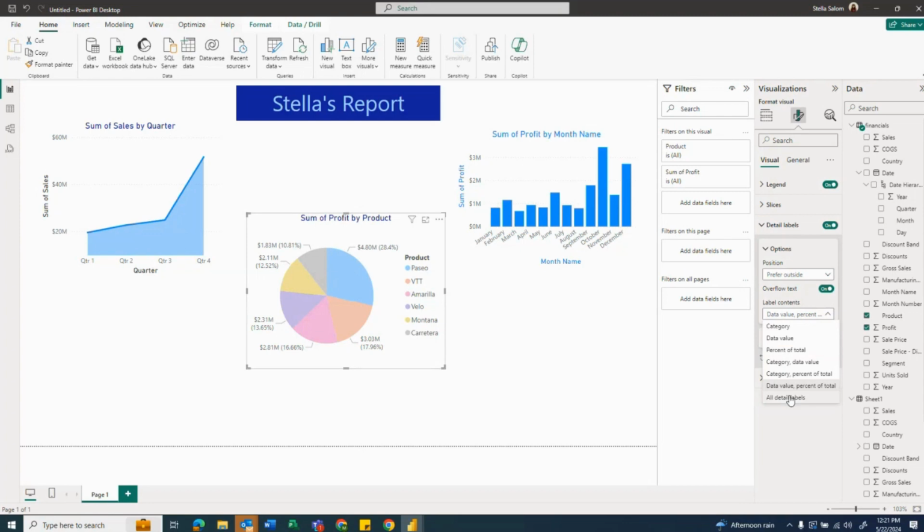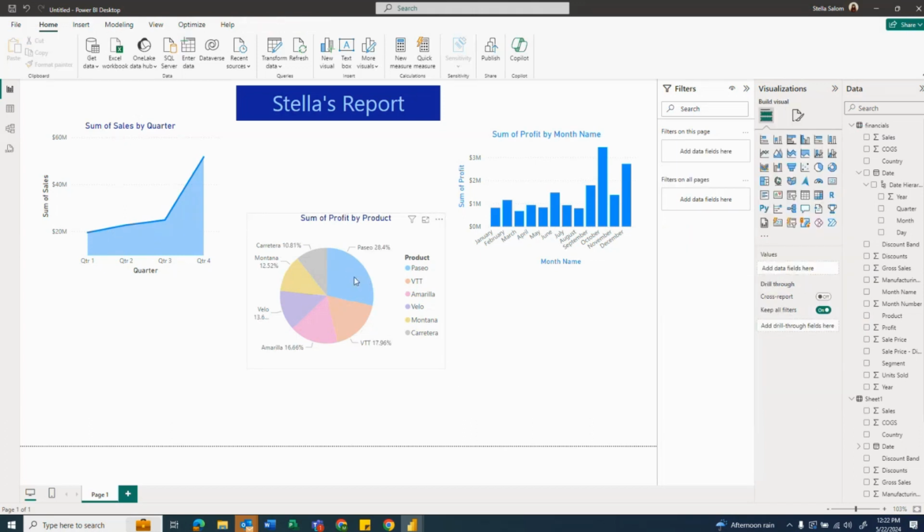As we can see here, we can see all the details, which has the category, the amount, and the percentage. Or we can simply choose to see just the category. We can choose to see the category with the data value or the percent of total. And then when we hover over this visual, we can still see the specific sum of profit as well.